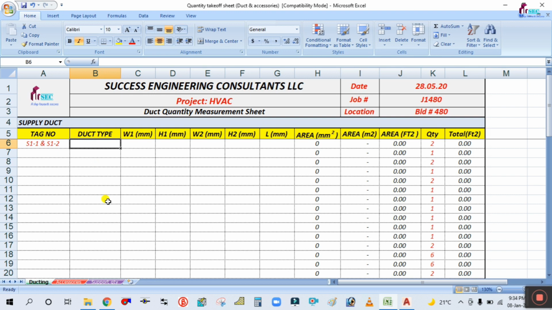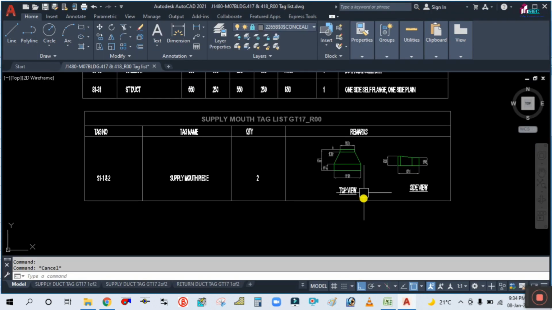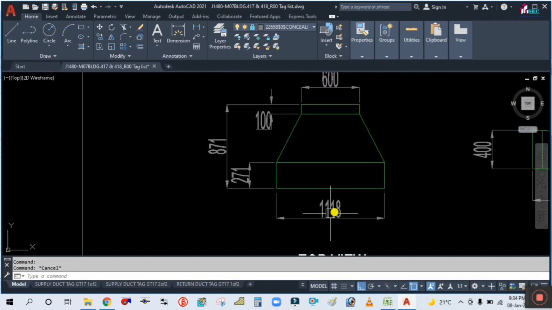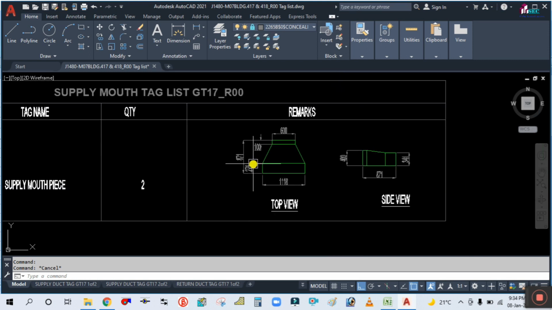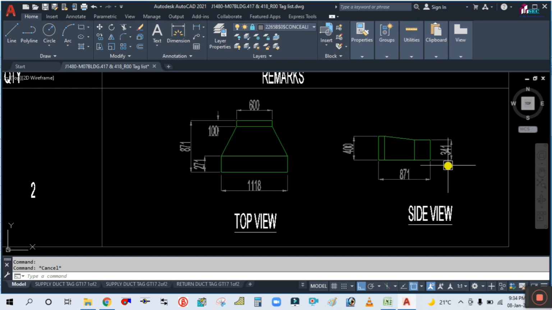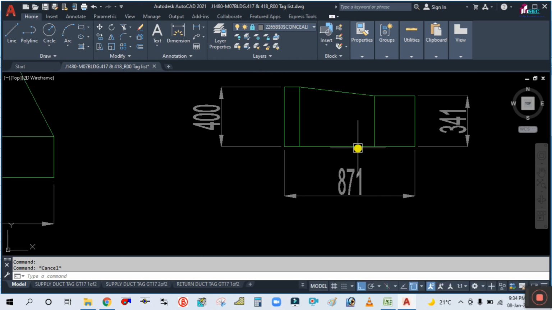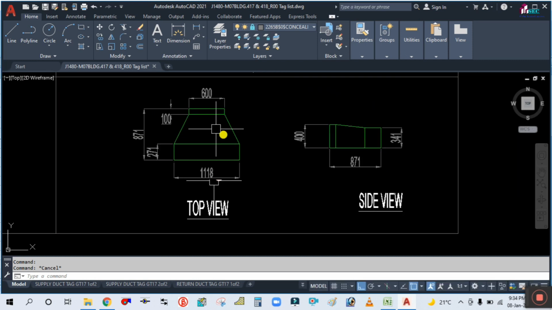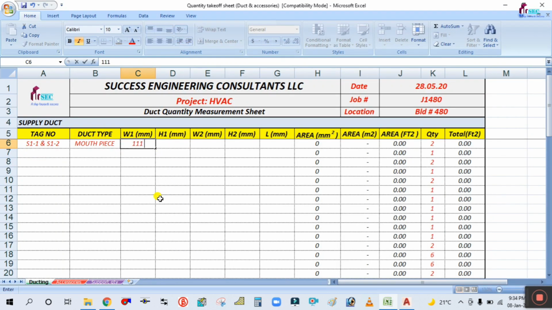Duct type is mouthpiece, and width 1, height 1. You have to get it from width 1, height 1. So this is the width 1118 and height is 341. This is the section view actually for the mouthpiece, and this is the top view. So width 1 is 1118 and height 1 is 341.